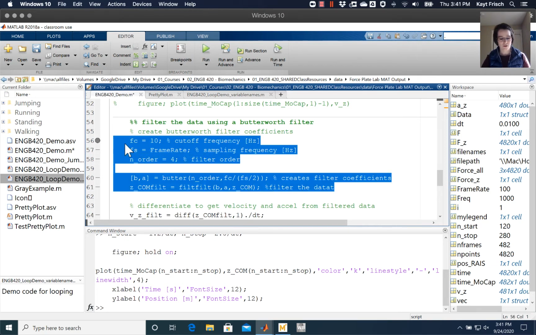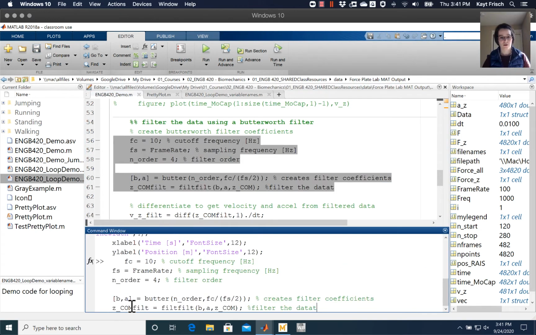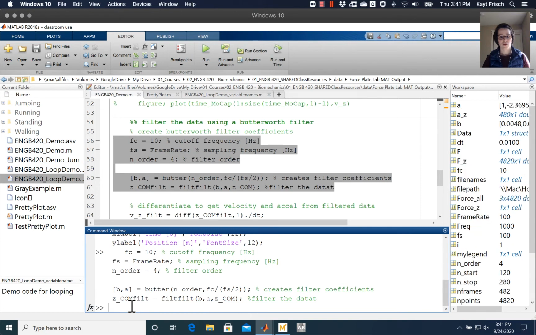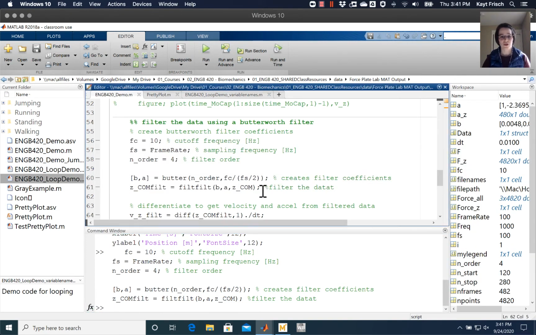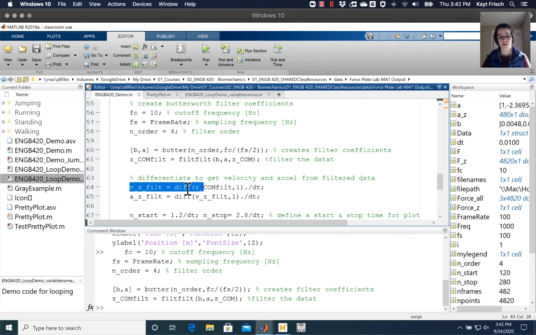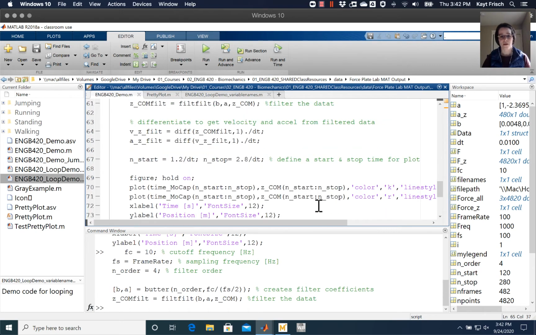We'll double check it down here at the command prompt. Make sure that everything runs. It does. Things show up. That's good. We'll run the whole code here in just a minute. I've gone ahead and differentiated using the diff command to find the velocity and then again to find the acceleration, just because I want to be able to compare what the effects of the filter are. Note that I'm filtering the position data, not the acceleration or the velocity data. You always filter the position data, the data that you've taken. You don't filter later on.